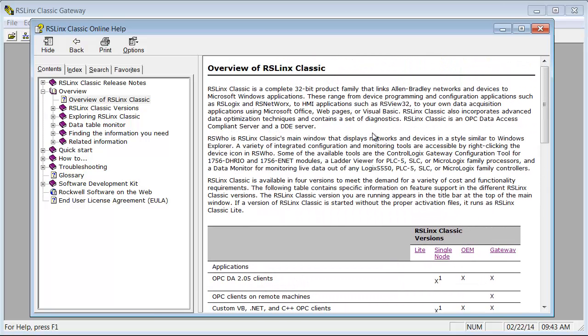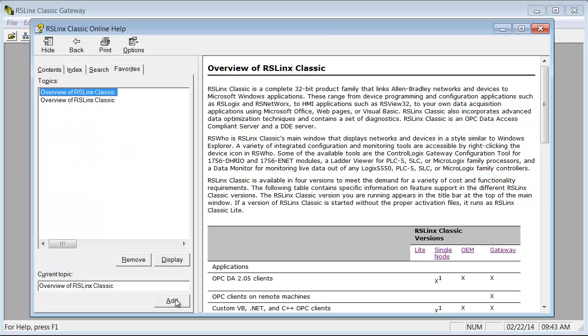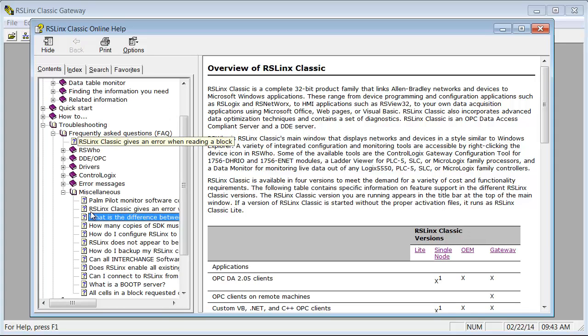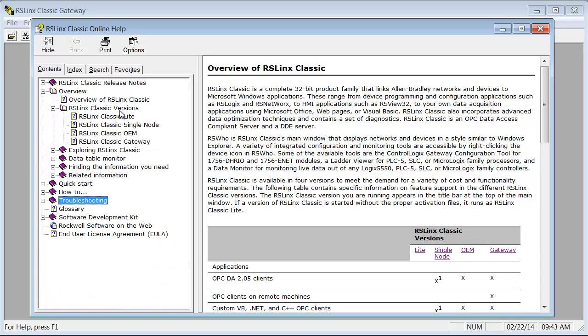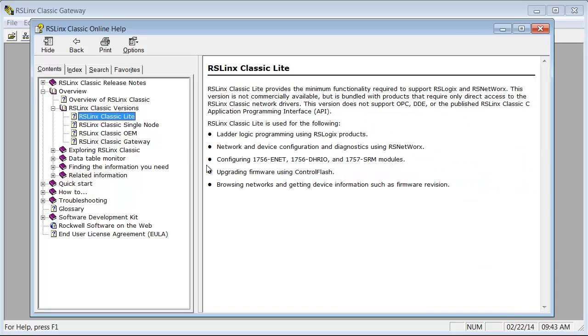Now let's say that I wanted to refer back to this later. I could go to Favorites, Add, Contents, and we're back to where we were at. RSLinx Classic versions, and this actually describes each version in a little more detail. I open up this one because I wanted to point something out.